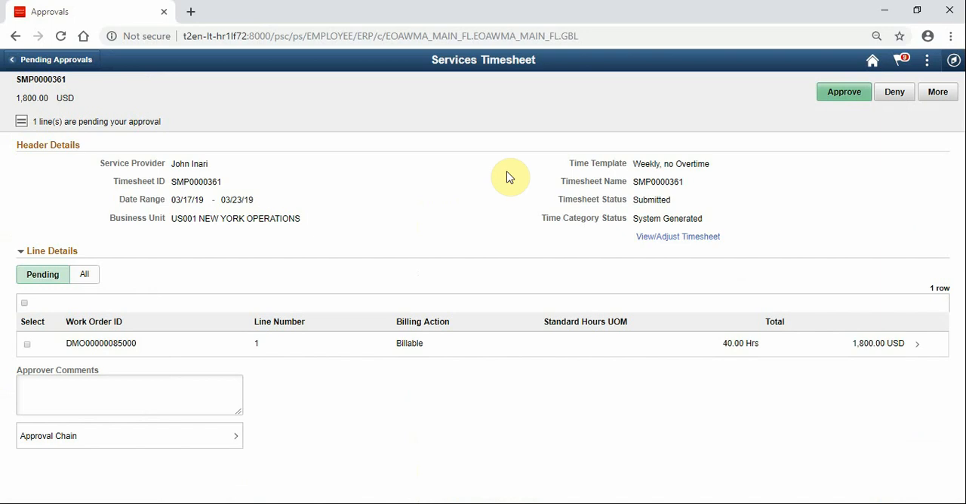And as a manager, I can see the information. I can see his work order ID. I can see whether it's billable. I can see the hours he has put in. But I can also see the amount that is for $1,800 in this case, because this timesheet can also be sent to PeopleSoft Payables to do self-billing, so that the supplier doesn't have to send us an invoice anymore. We can do the self-billing and do the invoicing for them. Self-billing, basically.